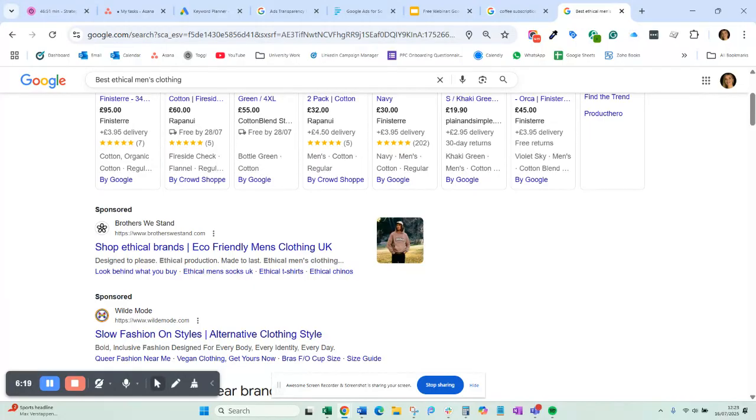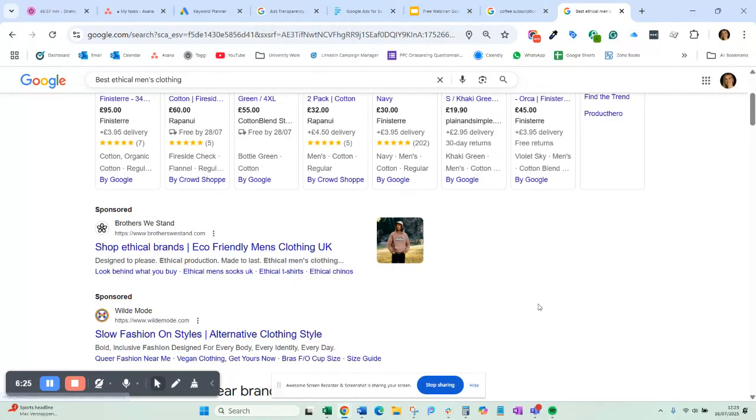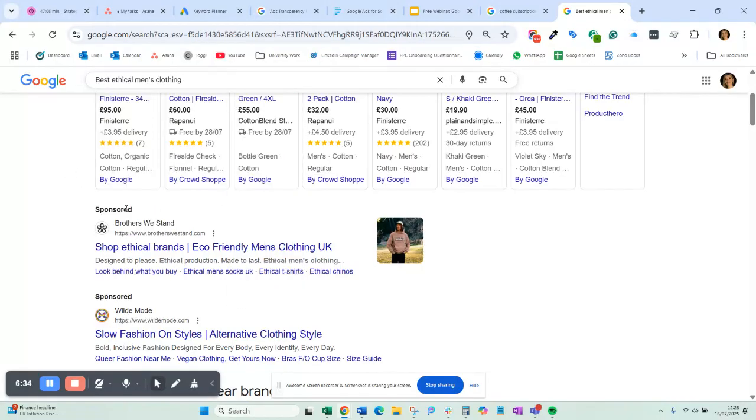However, what happens is that it's not just Brothers We Stand that is bidding on this keyword. They're bidding on a keyword along these lines. It might be ethical men's clothing, or ethical clothing, or it could be best ethical men's clothing, and then they'll go into an auction with other competitors.